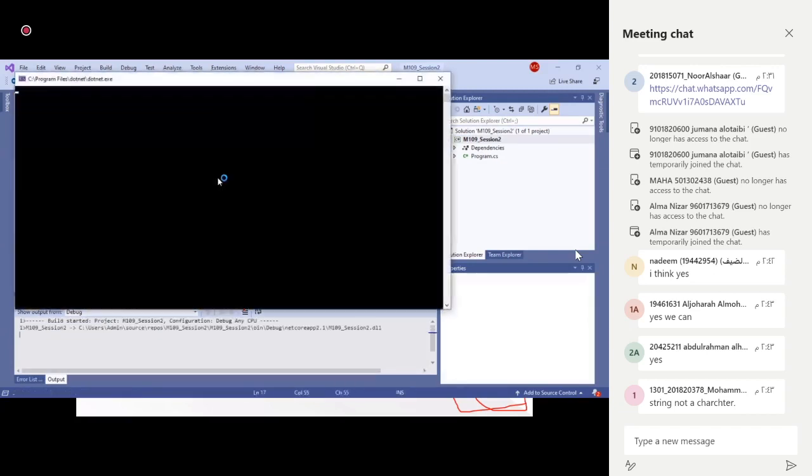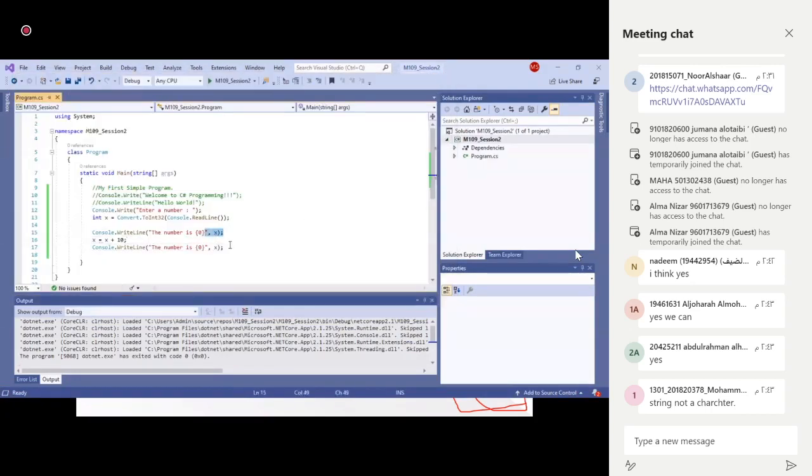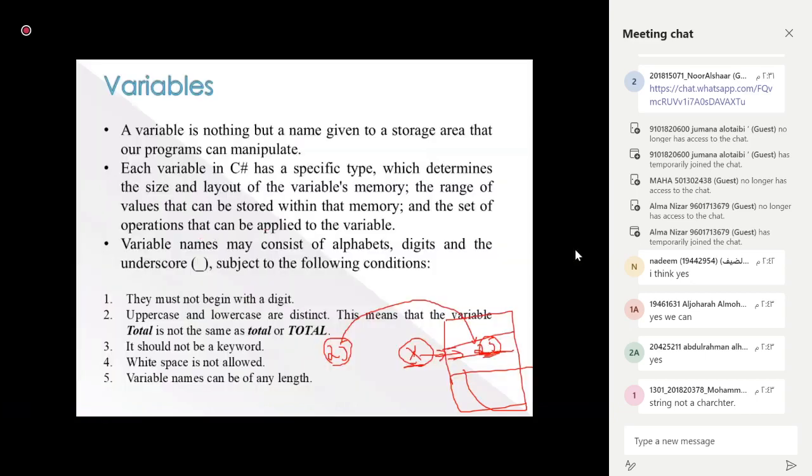Now I enter 25. First it displays 25 before adding 10, and then after adding 10 it displays 35. Here 25 and here 35. So in the memory location, 10 is added. When I said X is equal to X plus 10, X is this memory. It takes the value inside this memory, adds 10 to it, and stores that back to X. So it will overwrite this value 25 with 35.